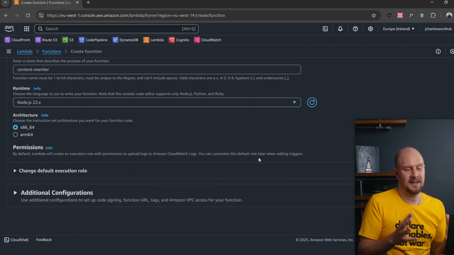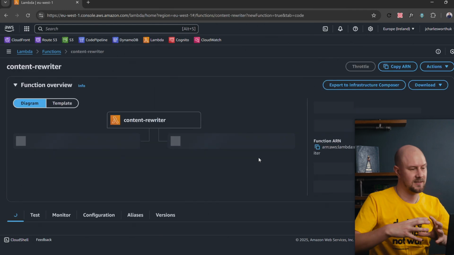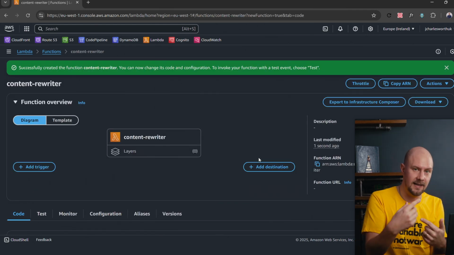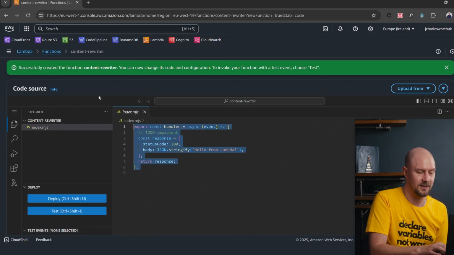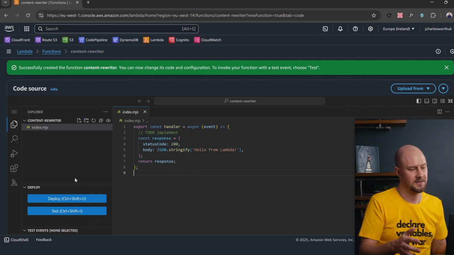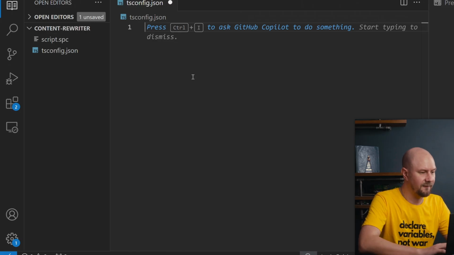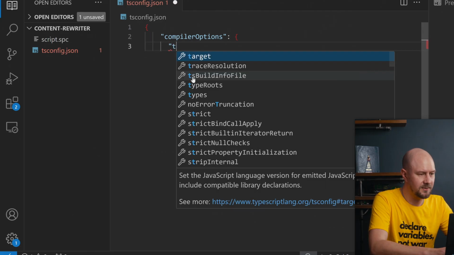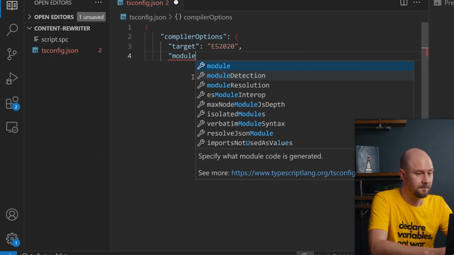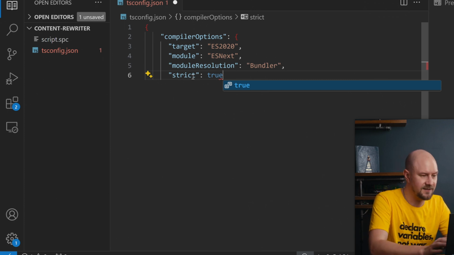Now, Lambda isn't too far away from actually being able to run TypeScript natively, but as of the time of recording this, we still need to write our TypeScript and then compile it into JavaScript before uploading it to AWS Lambda. So if you wanted to, you could just type JavaScript in here, but we're going to do this in TypeScript. So I've created a new folder in VS Code. I'm creating a tsconfig.json, so I'll just bash some basic tsconfig into this. Compiler options will be ES2020, module will be set to ESNext, and the resolution will be bundler. And we're going to use strict mode in TypeScript. It doesn't really matter any of this.